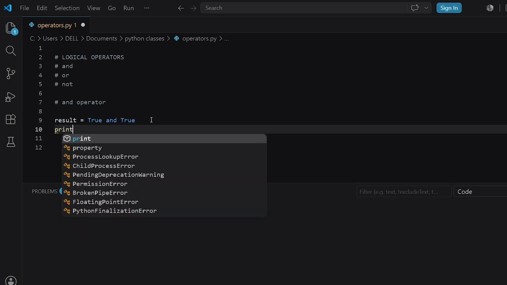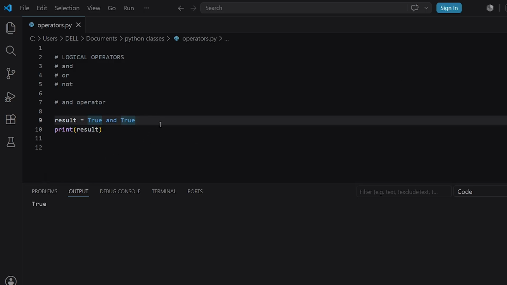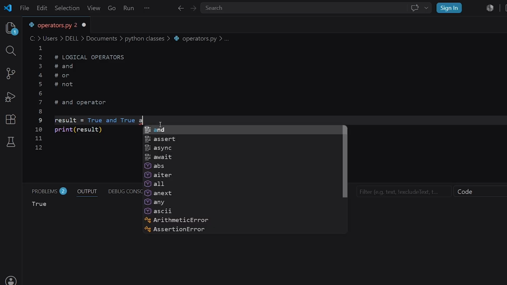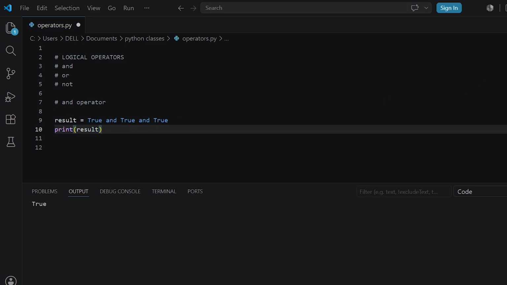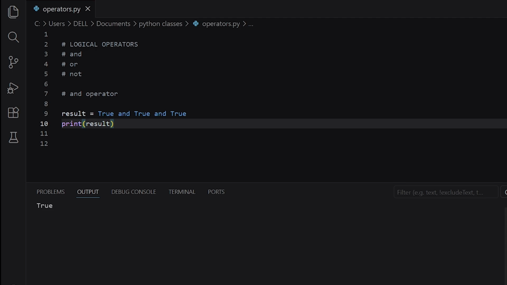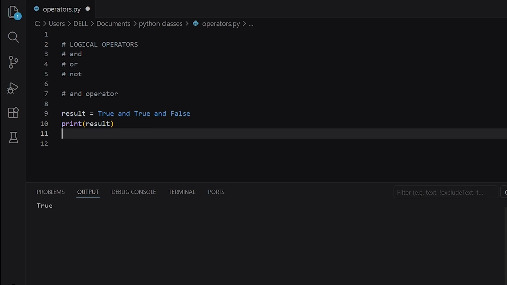So here I have print result. And if I run this program, we're going to get true. Now I can as well have true and true and true. This will also evaluate to true. So if you're using the AND operator, you need all the values to be true in order for the expression to evaluate to true. Now if I change this to false, I'm also going to be getting a false.